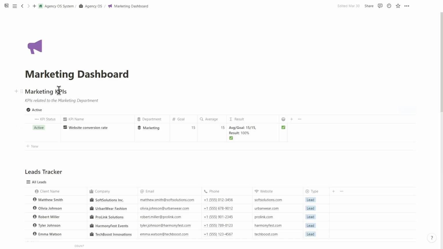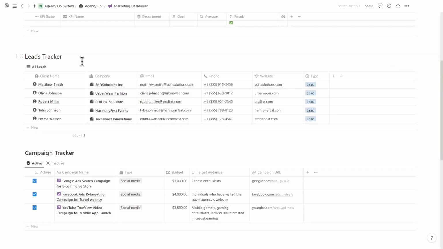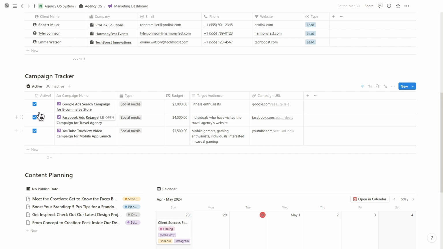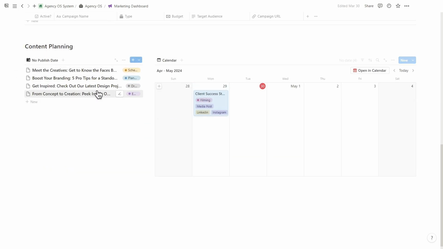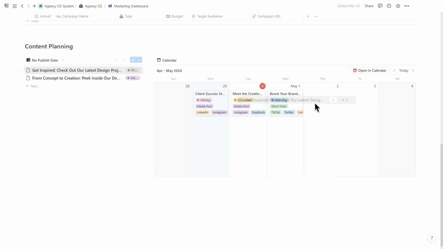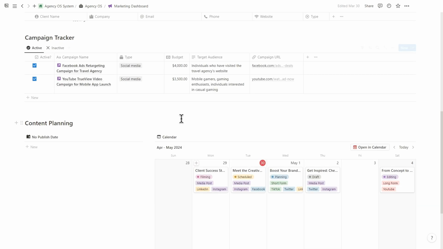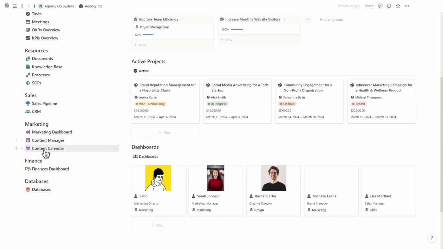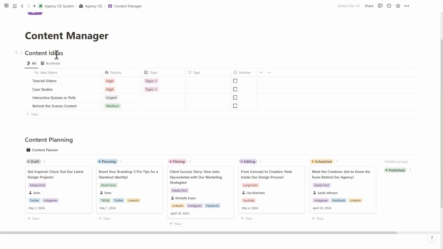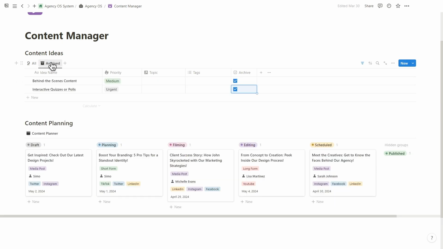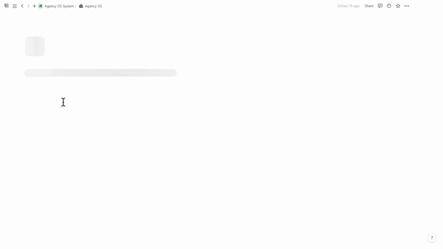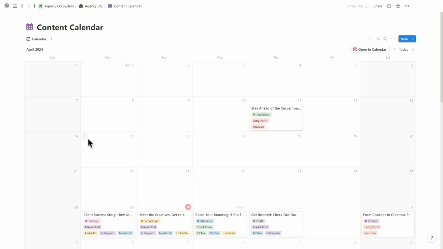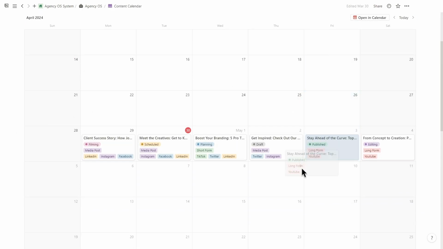For the marketing team, we have marketing KPIs, a leads tracker, active campaigns, and an intuitive content planning tool where you can drag and drop content to schedule it. In the Content Manager page, track your content ideas and their progress from draft to published. The Content Calendar offers an easy overview of all your planned content.